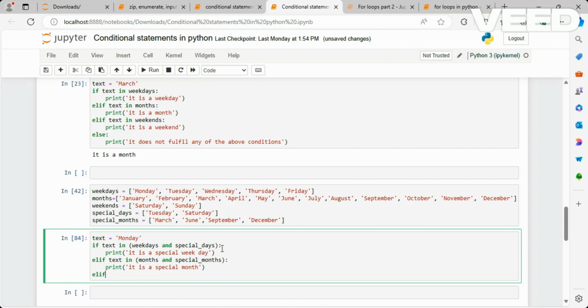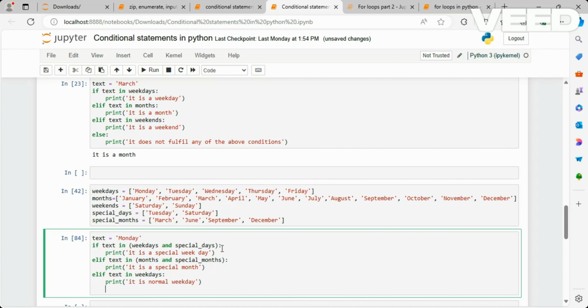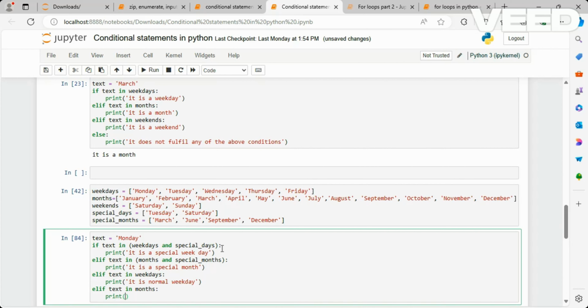And then elif, text in weekdays, print it is a normal weekday. So it's not a special one. And then elif, text in months, print it is a normal month.